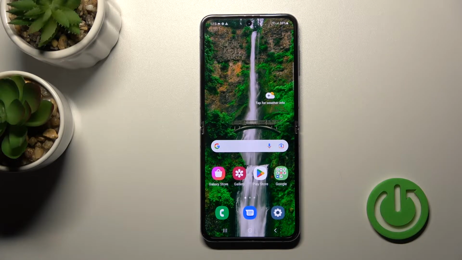Welcome, today in front of me Samsung Galaxy Z Flip4 and I'll show you how to log out from Gmail account on this device.